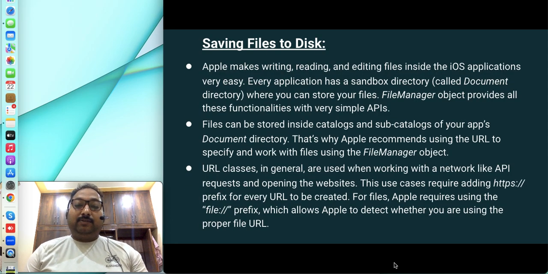Saving files to disk. Apple makes writing, reading, and editing files inside the iOS applications very easy. Every application has a sandbox directory called document directory where you can store your files. File Manager object provides all these functionalities with very simple APIs. Files can be stored inside catalog and subcatalogs of your app's document directory. That's why Apple recommends using the URL to specify and work with files using the file manager object.